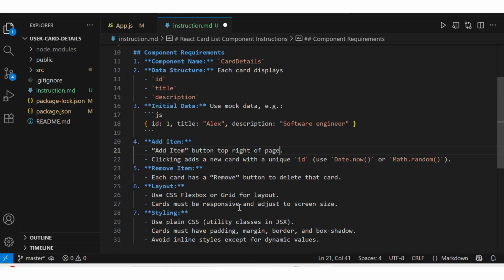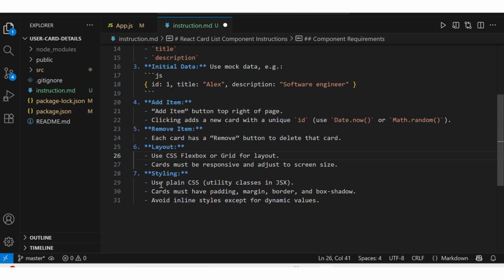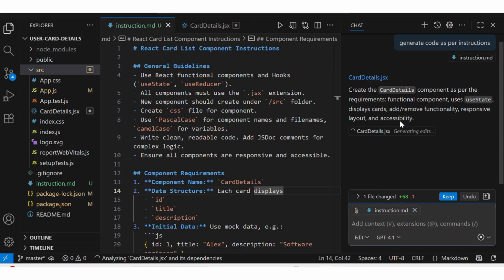Layout: which layout we have to use. For example, I'm using CSS Flexbox and grid layout. You can add your own requirement, like if you want to use Tailwind CSS, Bootstrap, or as per your comfort. Styling: in this project, I'm going to use plain CSS. It must have proper padding, margin, border, and box shadow. Avoid inline CSS except for dynamic values. So this is the very high-level instruction I have created.